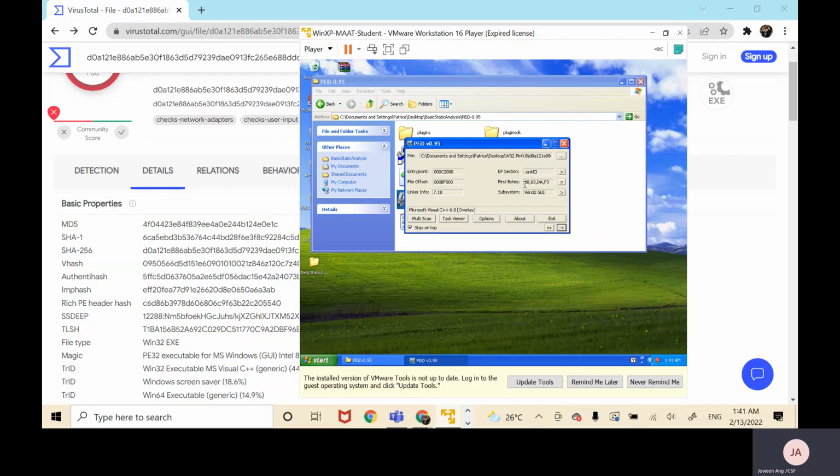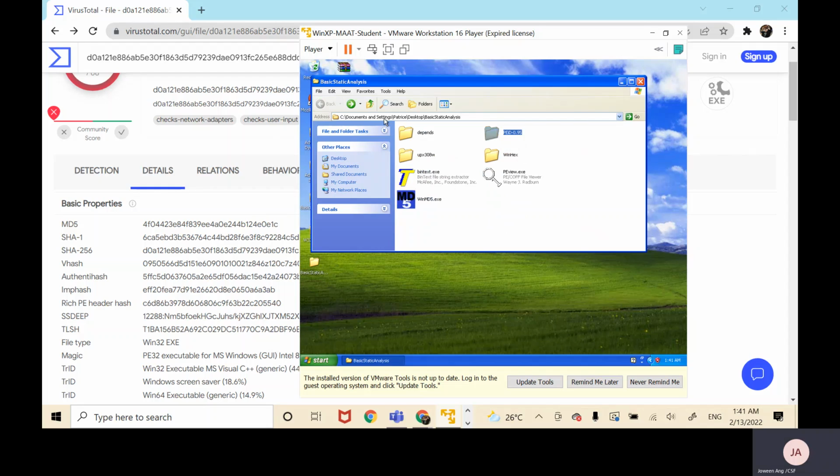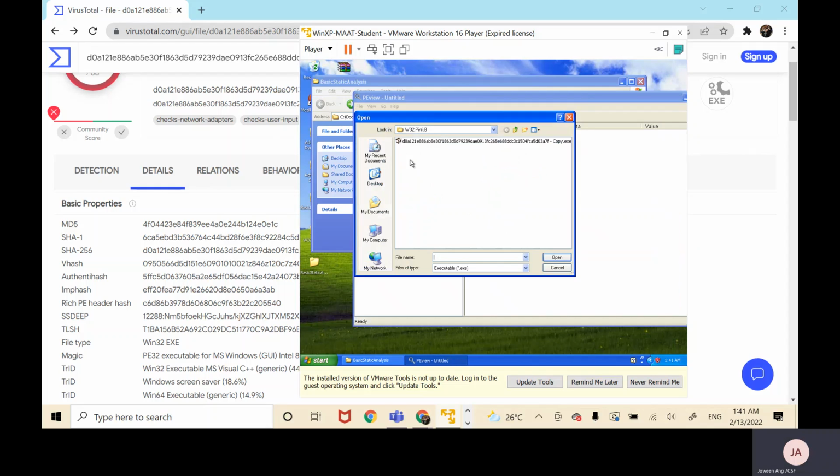So now to view the administrative information and structure of the Win32.Pinfi.B malware, we will now move on to use PEview. So now I'll open the file.